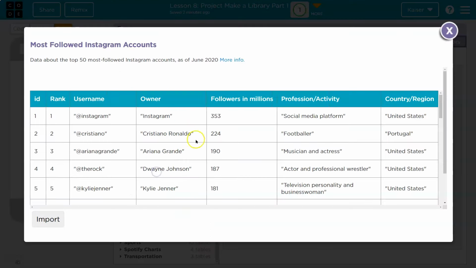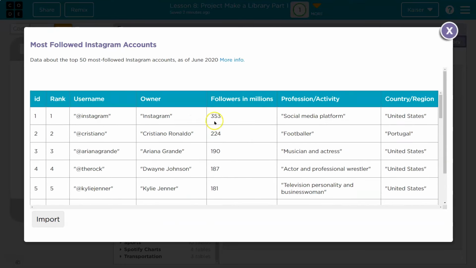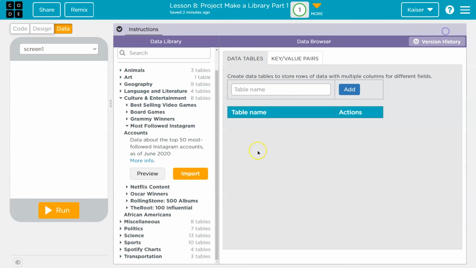Anyways, preview. And so here's the data. Now, what I would like to do with this is in some way return followers or take a look at accounts. Oh, that's the owner or the username. So let's go ahead and hit import on this. And again, my demonstration will work with several. How you know it worked though is it shows up here.